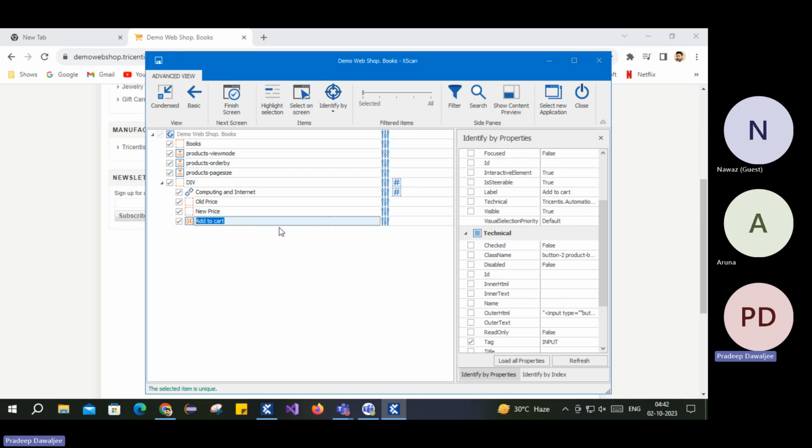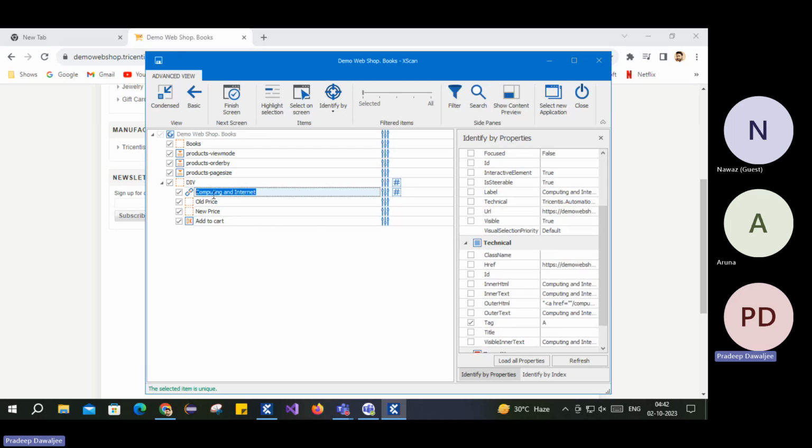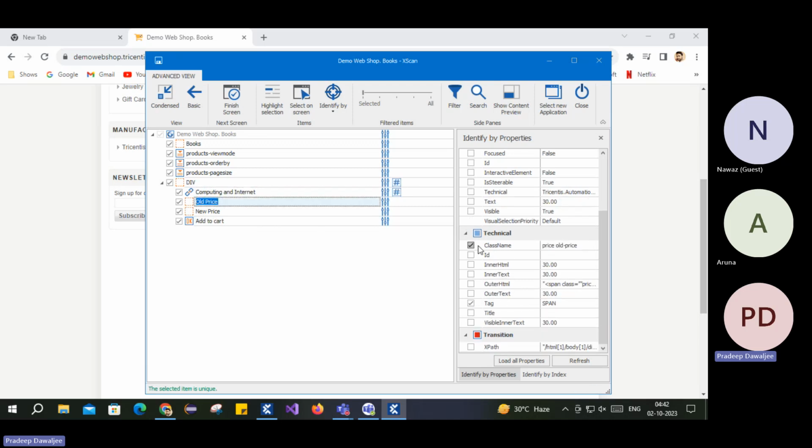in automation, in Tosca, especially if you are able to identify any of the elements based on whatever properties they provide us, and that too in a very efficient way, meaning whatever properties we are taking, we are sure this is not going to change. Even if the developer, in very rare cases, changes the class name of this price, old price, they might change old price to something else. So those are very rare changes.